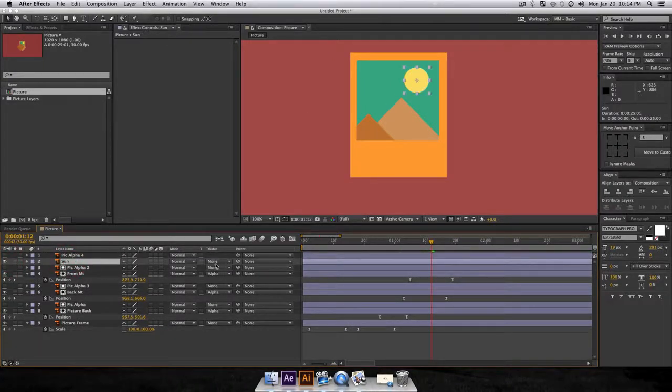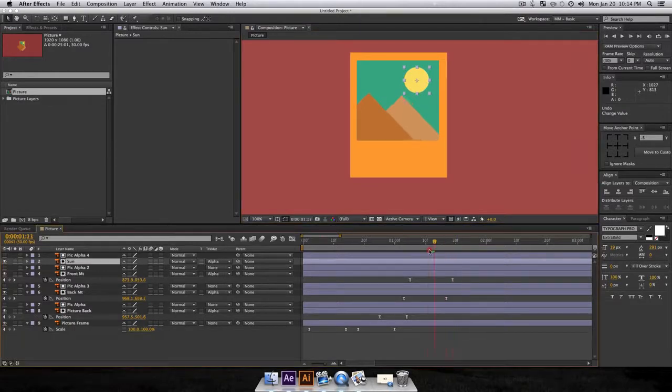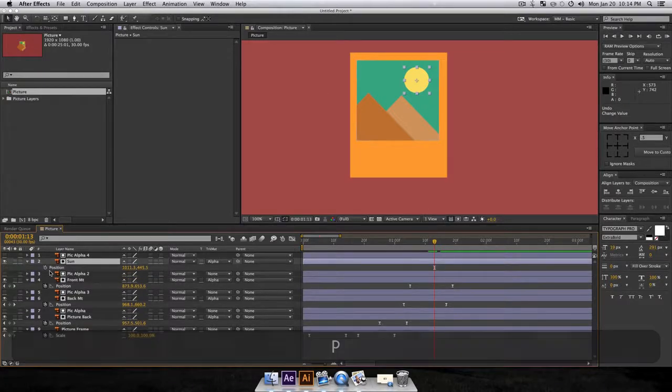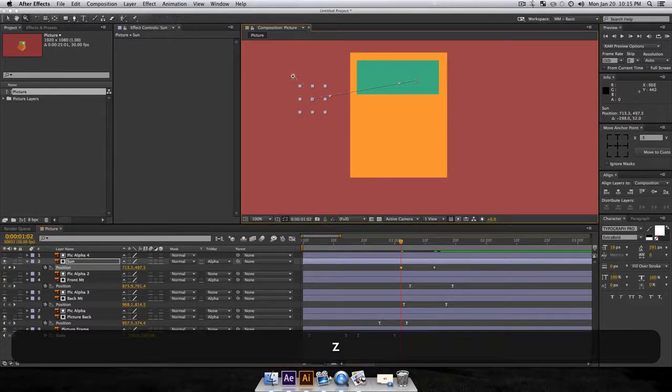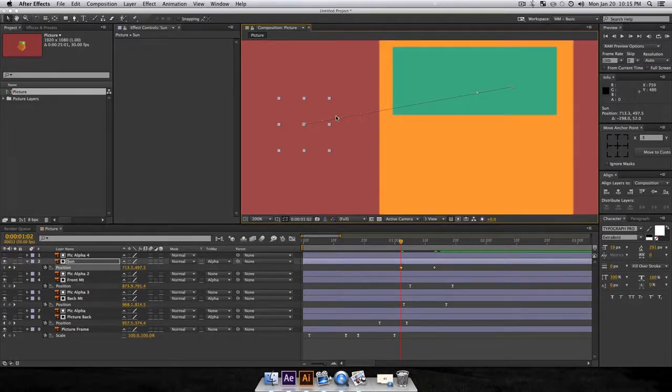Click our sun to turn it on and set this to an alpha matte. Now I can drag it off the screen and it's still there. As these mountains are coming up, I'm going to want the sun to land right here. So let's press P to bring up our position properties and set a keyframe, and right when this back picture frame has dropped down to about here, let's drag our sun over here. If you zoom in, you can hold Z and use your selection marquee and it'll resize for you.